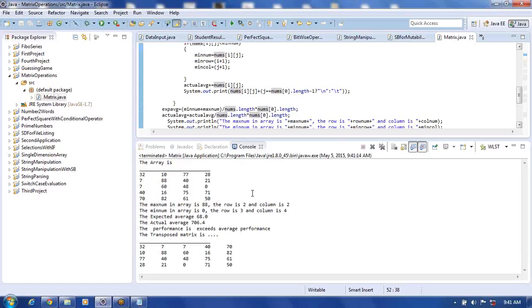Take the second row. In the case of the second row, 7, 88, 40, 21. Now we can show here vertically 7, 88, 40 and 21. Third one, 7, 60, 48, 0. So we put here 7, 60, 48, 0. Fourth one, 40, 16, 75, 71. We show now vertically. Similarly, the last one also we have put in the same way.